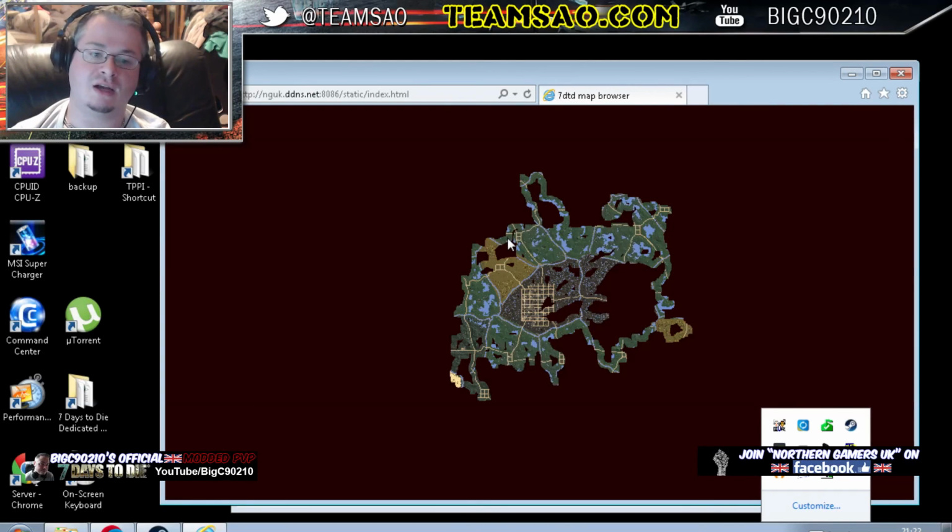So that is how you password your Allocs map, which is handy if you do want to see everything and you only want it for your administrators to use. That is how you do it.